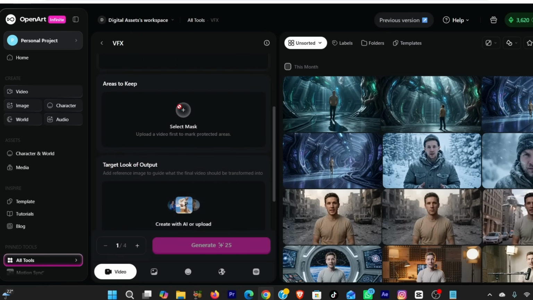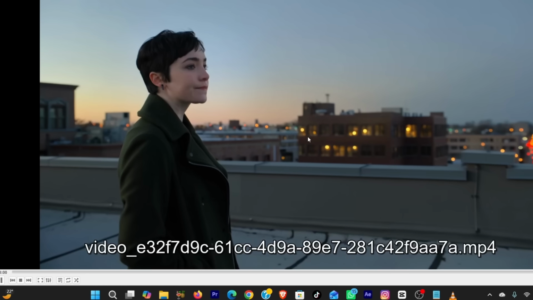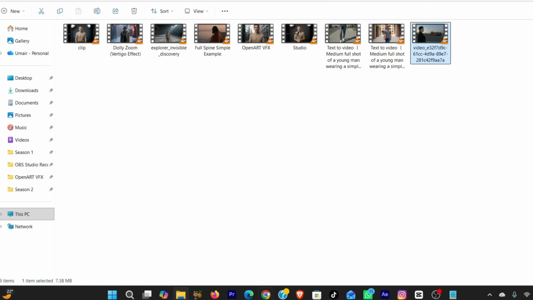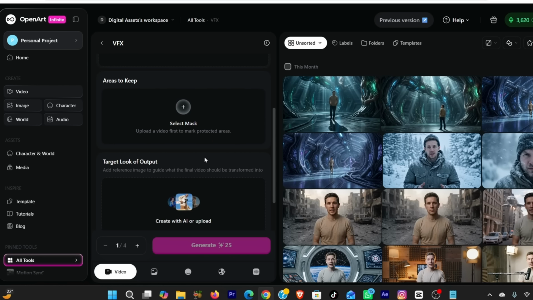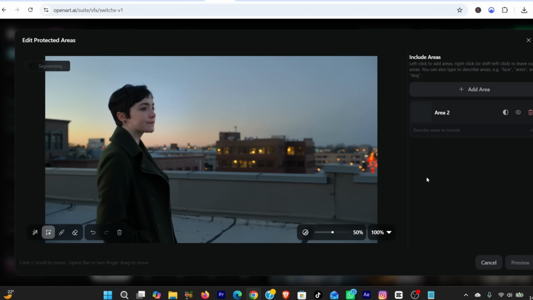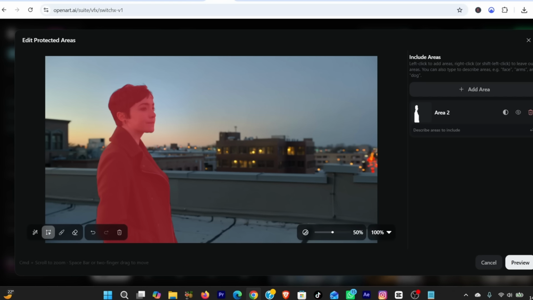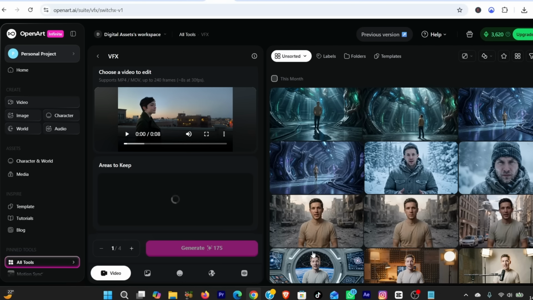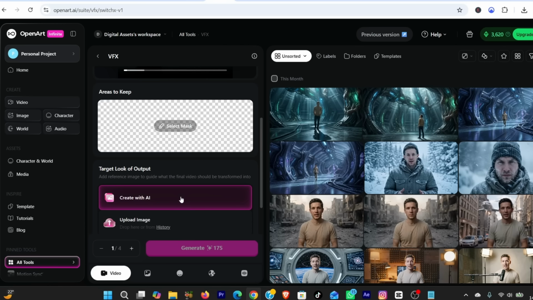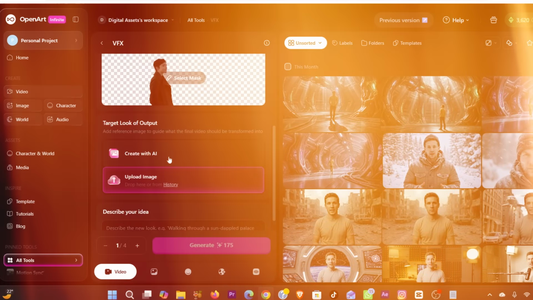Now let's try another VFX example. This time, I have a clip of a woman standing on a rooftop, so I'll upload that video first. Then for the mask, I'm going to use Auto Select, so OpenArt can detect the main subject automatically. Now I'll preview the mask, and you can see it selected the woman really well. So I'll confirm that, and now the subject is protected. Again, this means OpenArt will keep the woman while transforming everything outside of her.